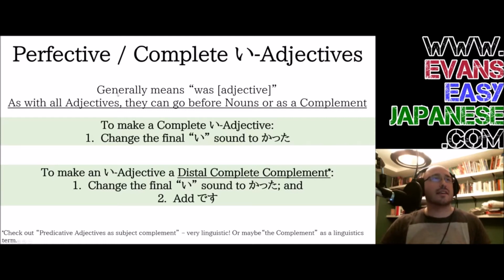Generally, it just translates to it was an adjective. So it was smelly, it was hot, it was tasty, it was difficult. And as with all adjectives, they can go before nouns or as a complement. I've already mentioned that numerous times and I've made these clear.